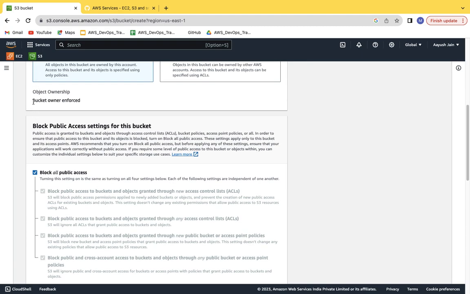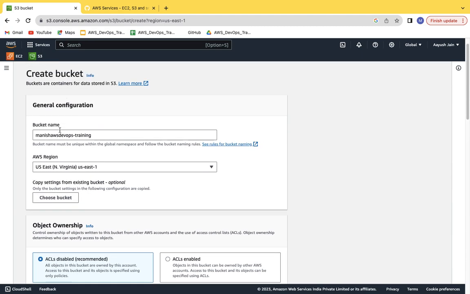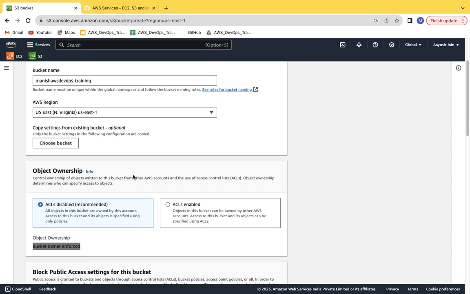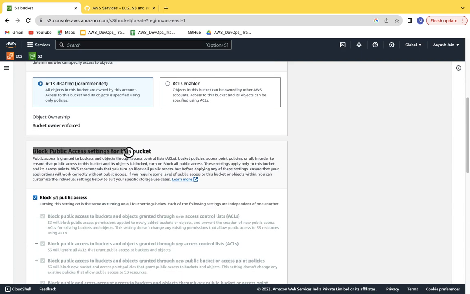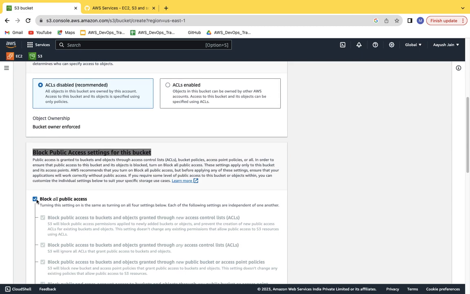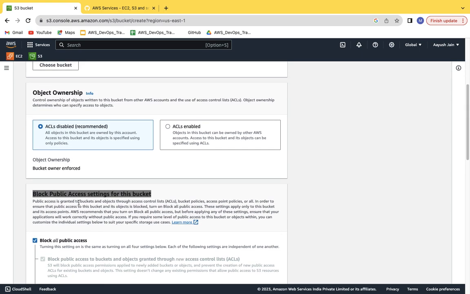Always, the objects which are put in this particular bucket will be owned by the bucket owner, nothing but the person who has logged in. Now, the block public access settings for this bucket: this says that all the objects present in this S3 bucket are not public. If you disable this, then you can access publicly. I'm keeping public access blocked by default because I don't want public access right now. When I'm demonstrating static web hosting using S3, I'll enable that.